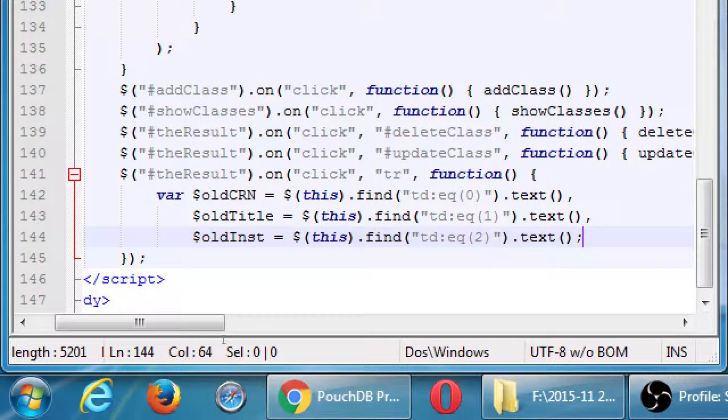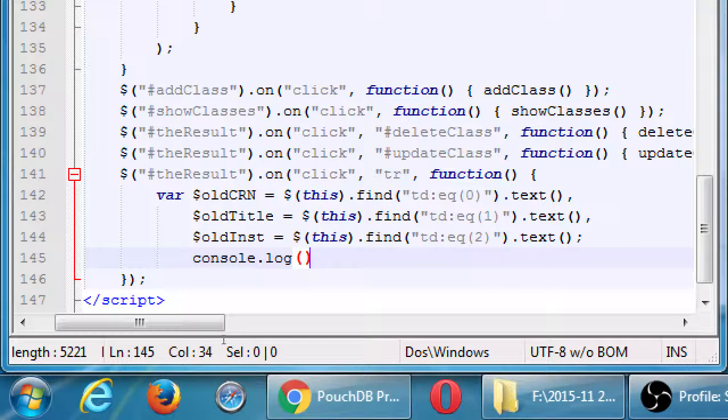To see if we're on the right track, console log, just like before. $oldCRN, comma, $oldTitle, comma, $inst, $oldInst. And this is just, again, we may be writing the code correctly, but remember, there's syntax errors, there's logic errors. I would not know if I'm writing my algorithm properly without some feedback. And console is one of the best ways to give feedback to myself. If the console is suddenly saying undefined, well, then that's telling me it doesn't know what old CRN is. Oh, I misspelled old CRN. Or I didn't type EQ here, I typed EG. Be careful here, this is EQ, not EG.